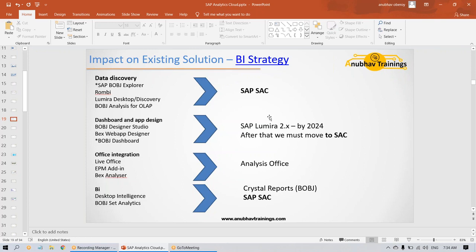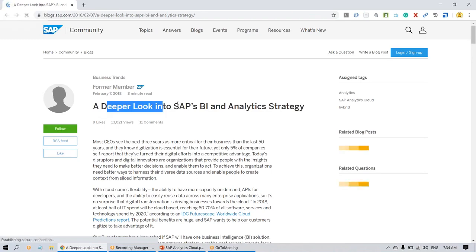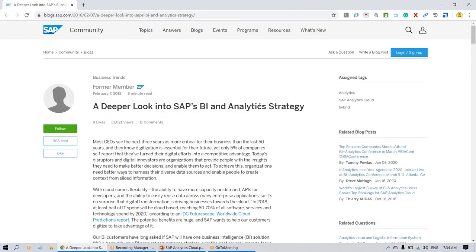Now, this entire strategy which I put here, where did I get it from? I got it from SAP's official documentation. I have already added the official documentation link here. You see, I can just simply do control and click on this link. This PPT is shared with all of you. And now when I click on this, it takes me to the deep dive of SAP's BI and analytics strategy.